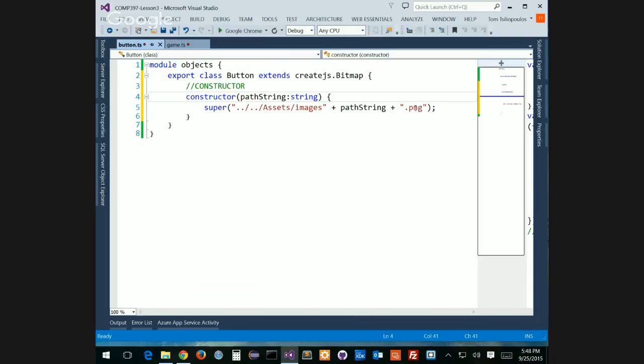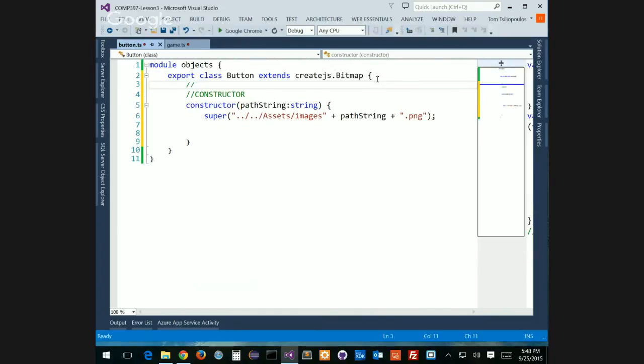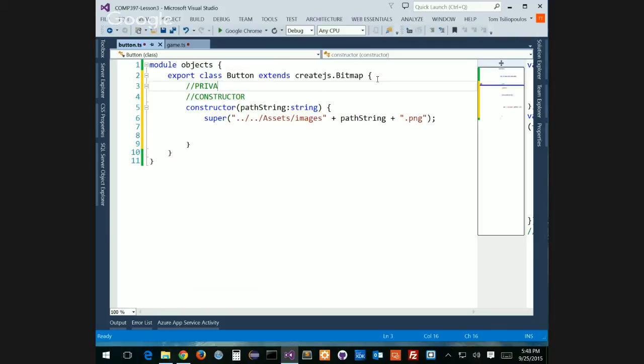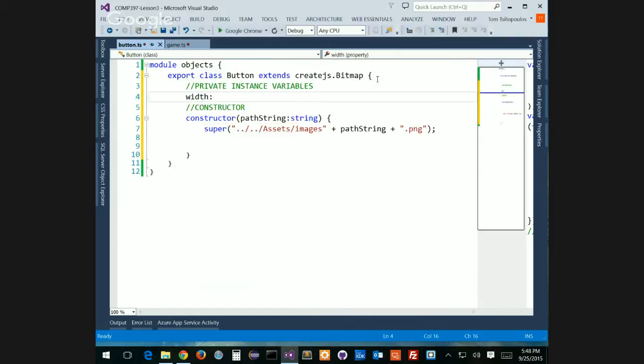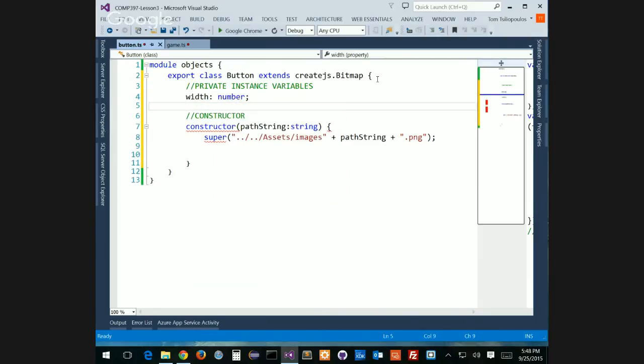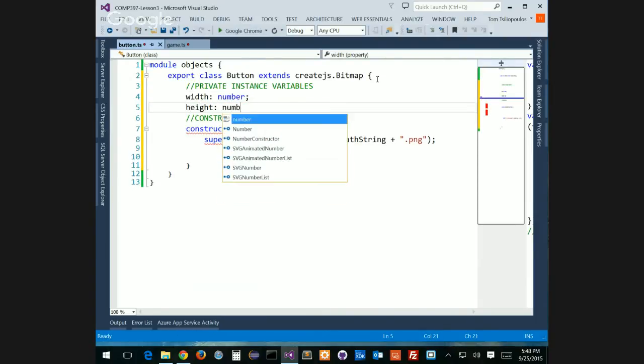Okay, so we call upon this, and once we send this to the path, it has our image. And for our width and height, we're going to set them up. So here we're going to say something like this. These are our privates. We don't want to use these anywhere else. We're going to say private instance variables. And even though there is a width and a height, we're going to override them by declaring a width and a height. So our width is of type number, and our height is a number, right?